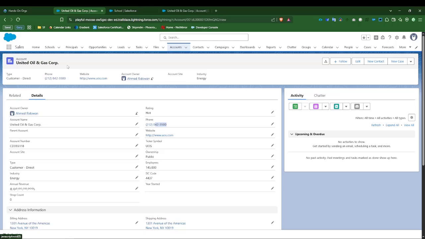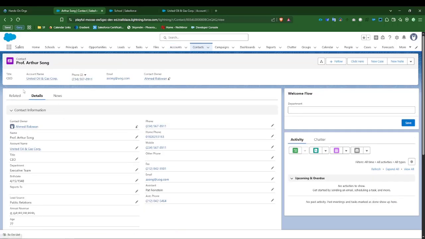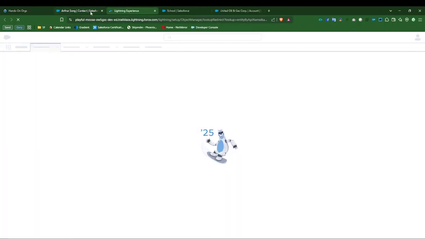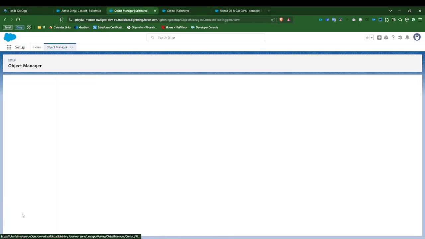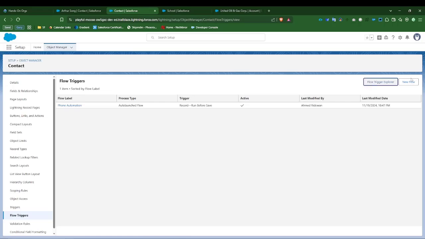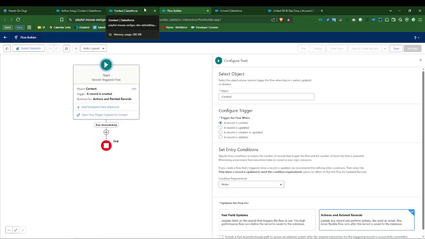So what I will do, I will go to the contact record because this will trigger my automation. Select edit object. I need to go to the flow triggers, new flow. Again, it doesn't matter how many times you see it yourself. You have to do it. It has to be hands-on, otherwise I won't be able to grasp the topic.